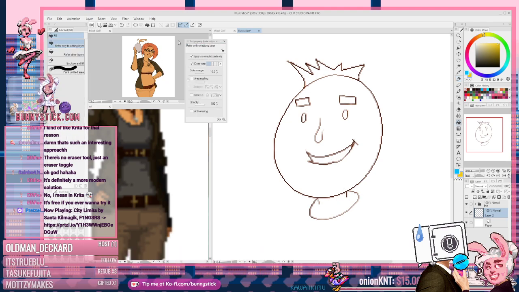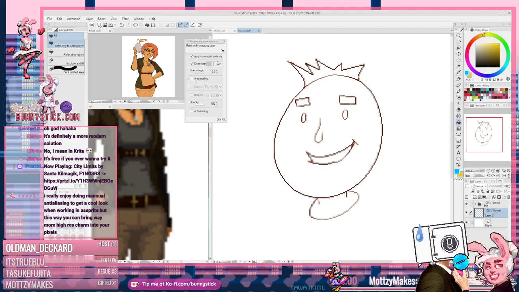So you have the fill tool, which hopefully you see here, and I really enjoy doing manual anti-aliasing to get a cool look when working in Aseprite. I think that Aseprite actually does have an opacity; you could add opacity to a brush. It's kind of the same thing.